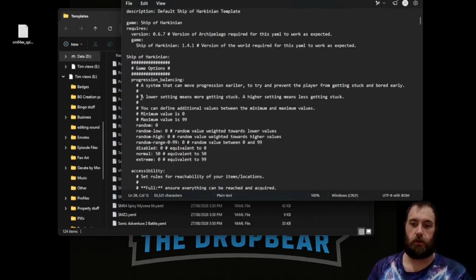But what this is, right? So the lower setting means more getting stuck. So you can have a minimum value of 0. And that's what disabled is here. Which means you are almost guaranteed to get stuck pretty early on. Everyone else's items will be prioritized before yours, in logic.